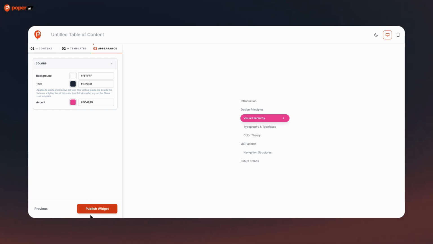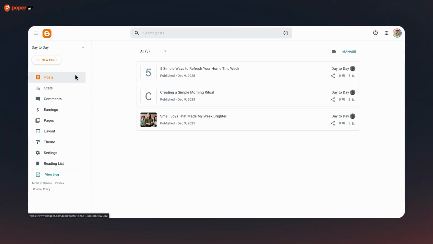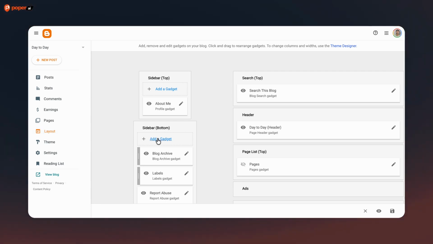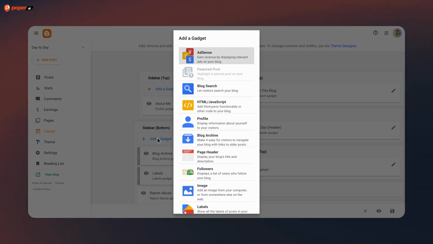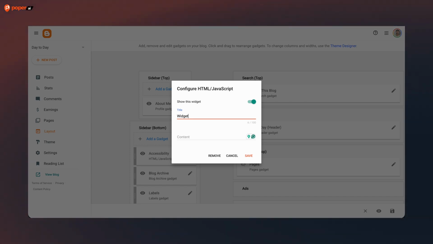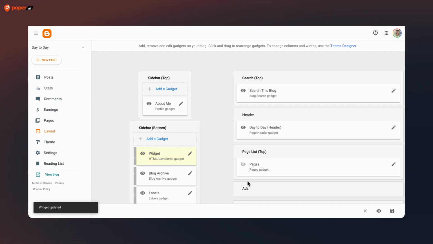Once you're happy with the customization, click Publish Widget. After that, the installation code will appear. Copy the code and go to your Blogger layout editor. Inside the editor, click on Add a Gadget in the sidebar and add HTML/JavaScript. Now give a title and then paste the installation code in the content. After that, save your changes.